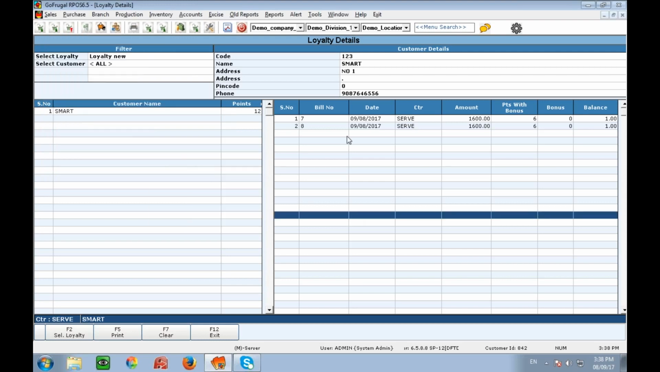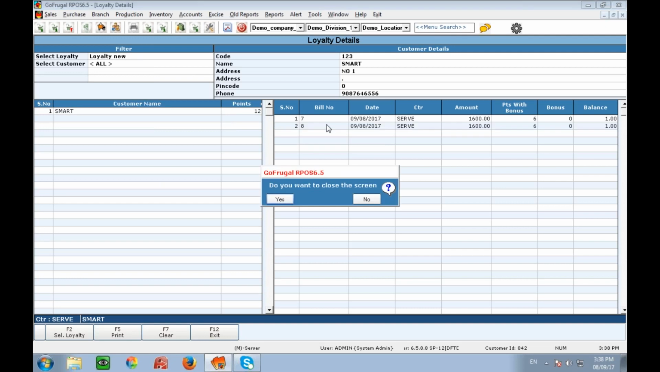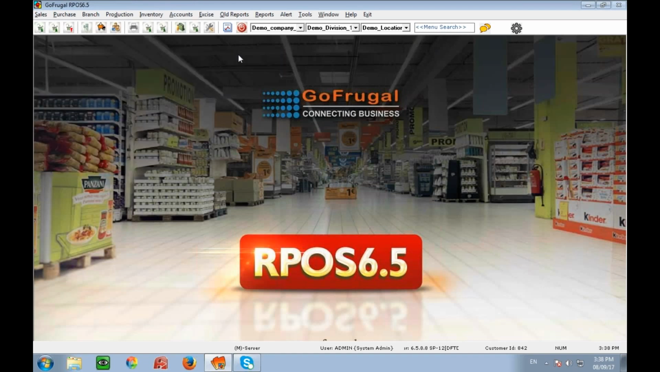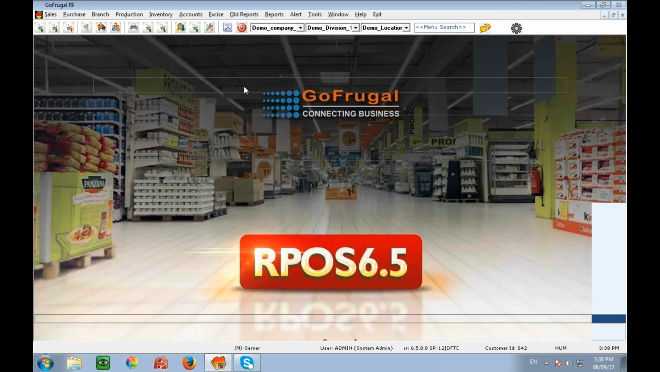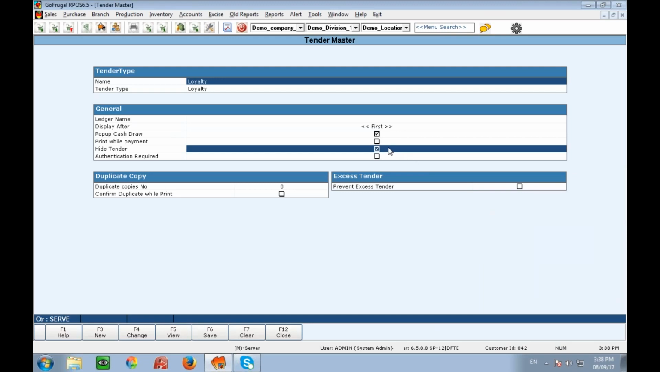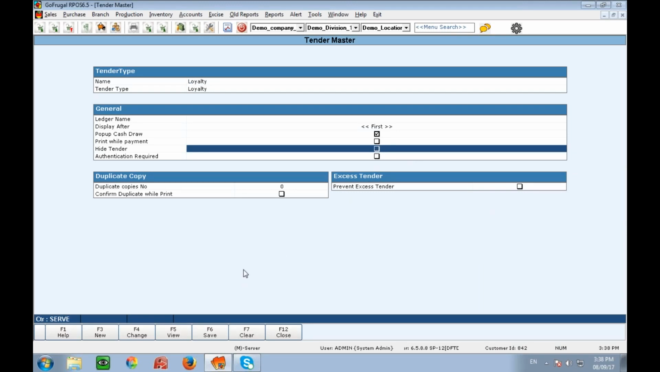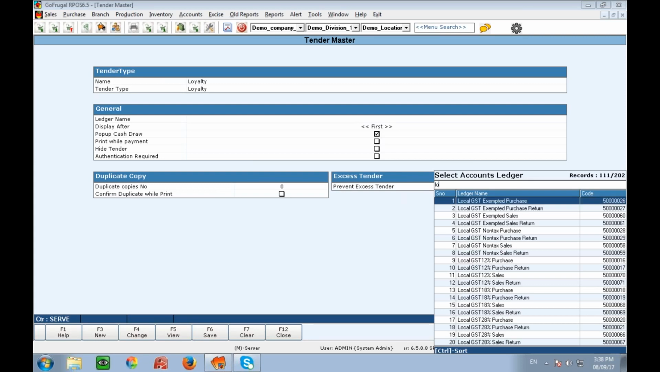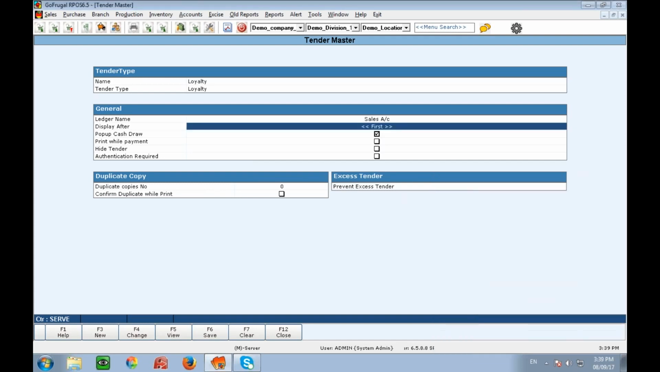Now, how do we give the redemption of these points to this customer? We'll just check the tender type. You have sales master, tender and tender type master. You have a loyalty tender here. I am disabling it because high tender has been given. You can map an account ledger. Definitely you can create a separate ledger in your accounts part for loyalty, and you can map that.